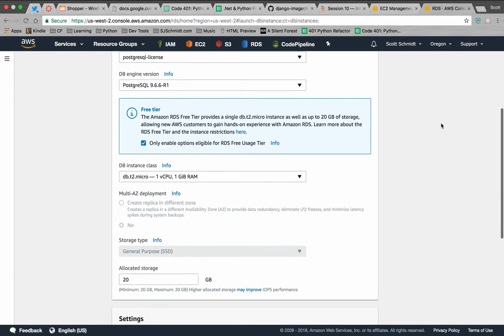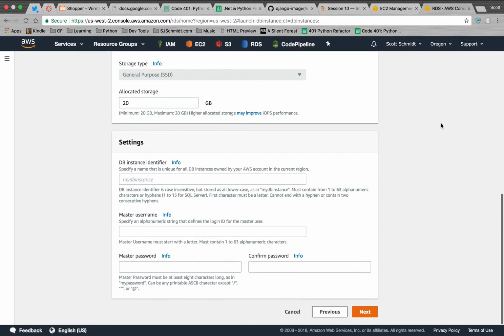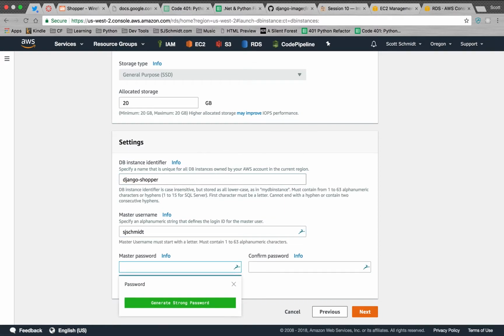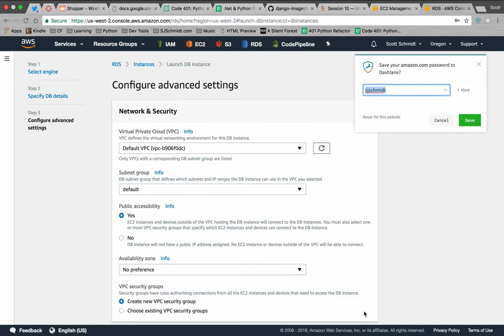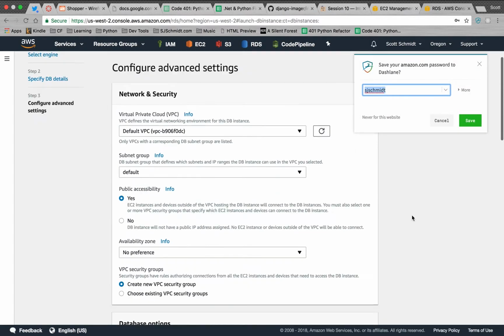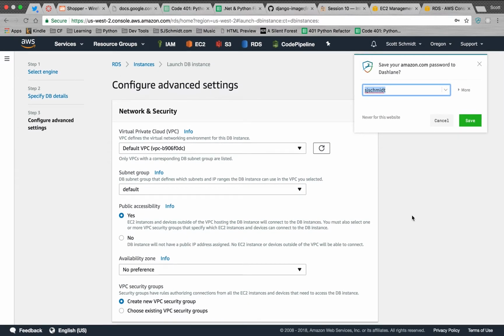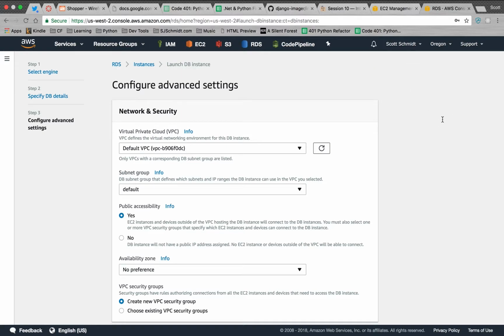We can scroll pretty much quickly through this thing. We don't need to worry too much about the settings up here. But we do need to give this an instance name. So I'll call this Django Shopper. I'm going to throw down my normal username and my dummy password. And just a quick reminder on that last screen, don't forget to store your username and password. That's not just some ambiguous username and pass that you throw in and never use. We actually need that to connect to our database later on.